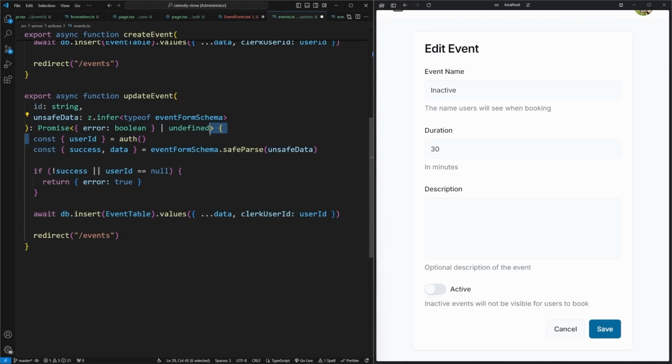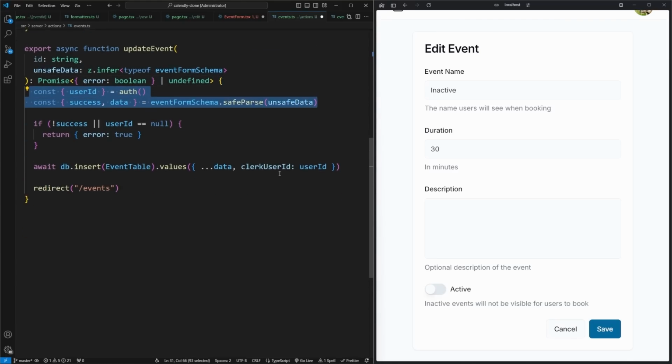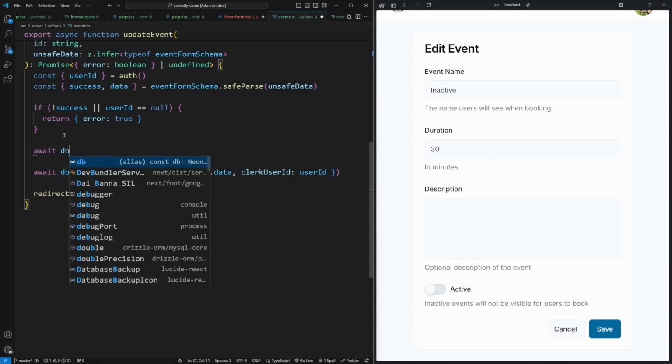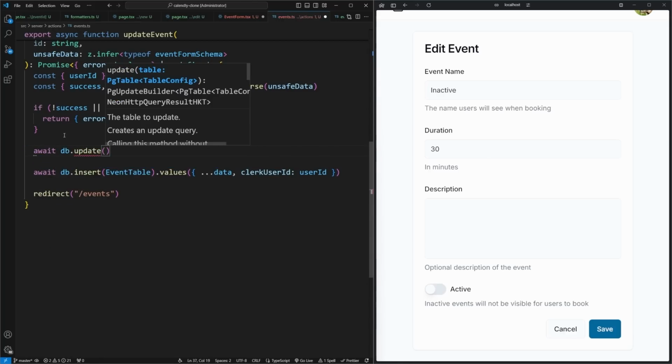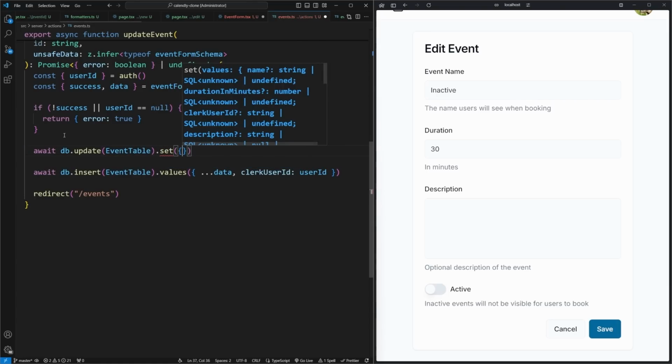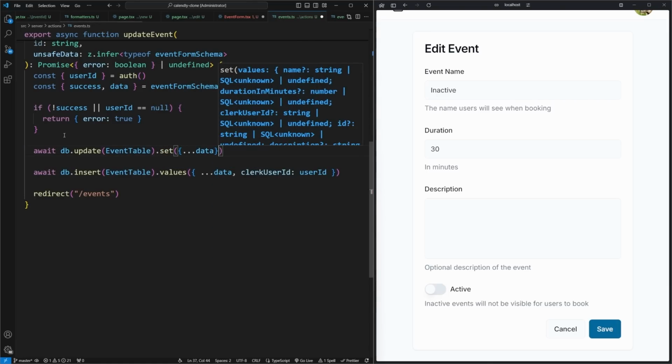And then I'm going to take in all of my unsafe data. Again, I'm going to make sure I have a user, which is correct. I'm going to make sure all my data is correct. And if any of those are incorrect, I pass down an error. Then what I'm going to do is try to update my particular user. So I can say await db.update, and I want to do an update on my event table. I want to set specific data, which is just all of the data that I'm going to be getting in.